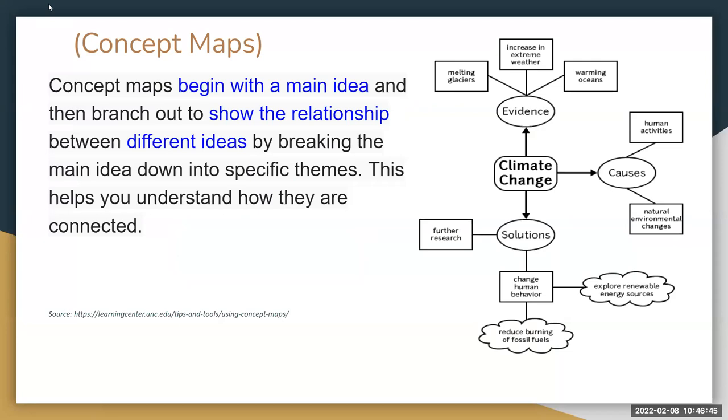I have discussed the meaning of concept, and we were discussing the meaning of concept map. Sorry, I was not audible previously, but I will repeat that. A concept map begins with the central idea, or the main idea, which is connected to the sub concepts, or sub ideas. These main concepts and sub concepts are connected with connecting lines, which show the relationship between different ideas by breaking the main idea down into specific themes.